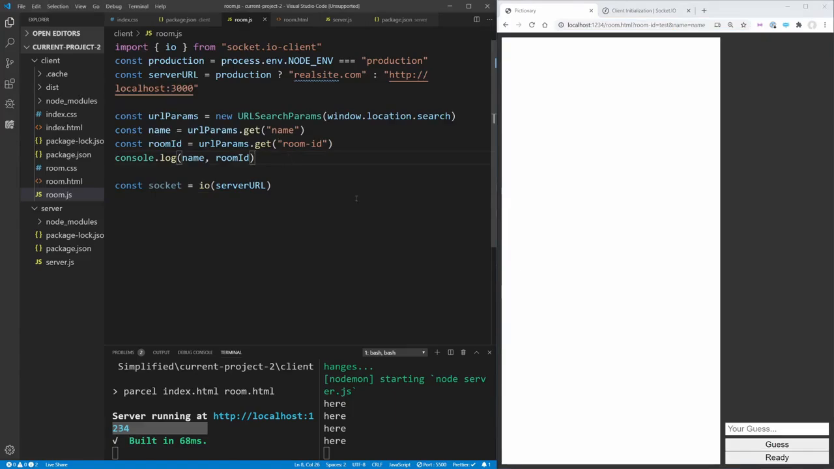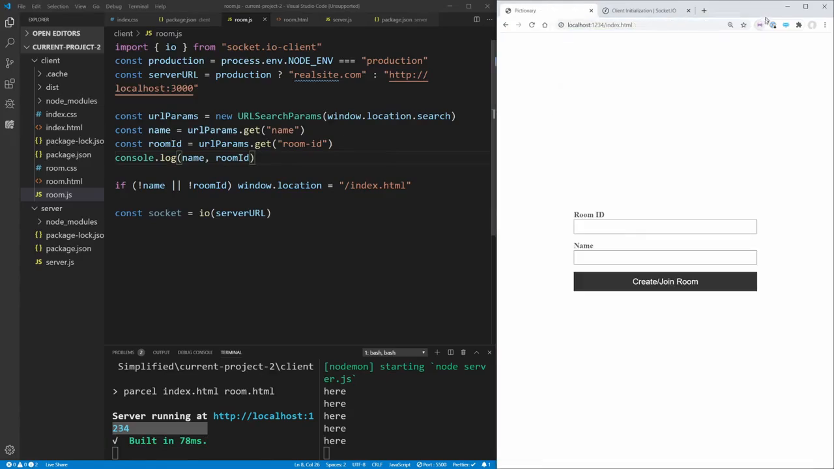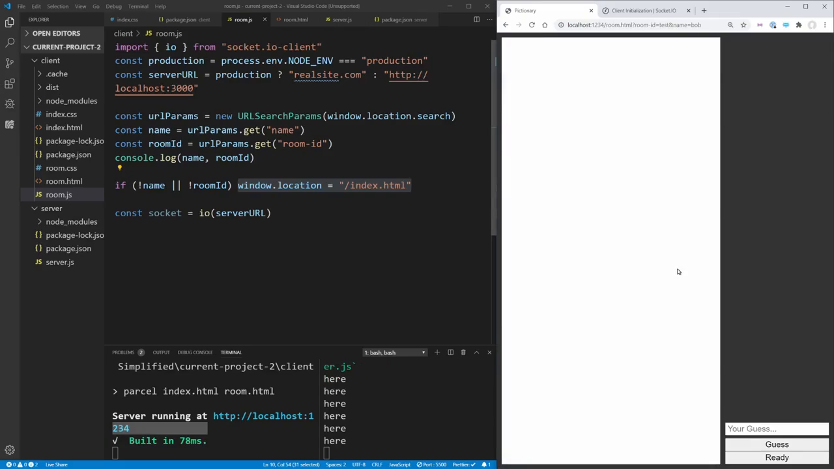All we need to do is set up a simple if check to make sure we have a name and room ID, otherwise redirect back to the home page. So if, for example, we do not have a name or we do not have a room ID, if either of these happens, we just want to take window.location and set it to index.html. All that this does is redirect us back to the home page. If I remove name from the URL and hit enter, you can see it redirected us back to the home page because this check failed. Now, if I type in a room, test, for example, give us a name, Bob, and hit join, you can see that it successfully joined and our name and room ID are properly put in the URL.